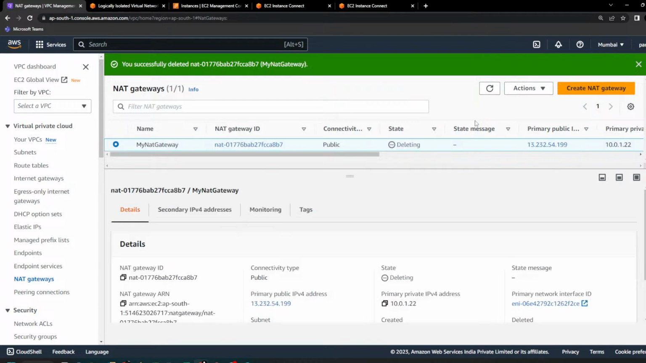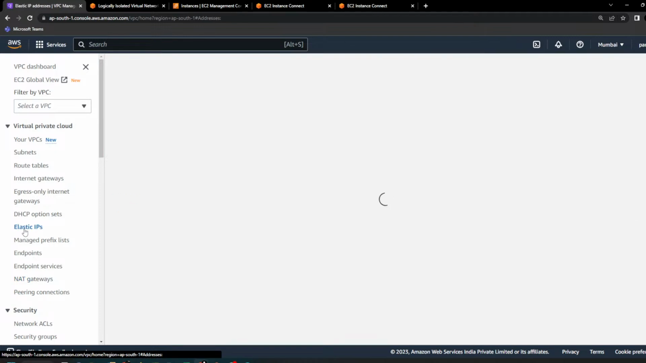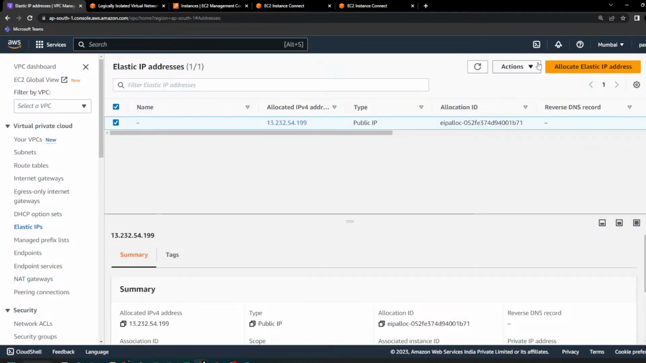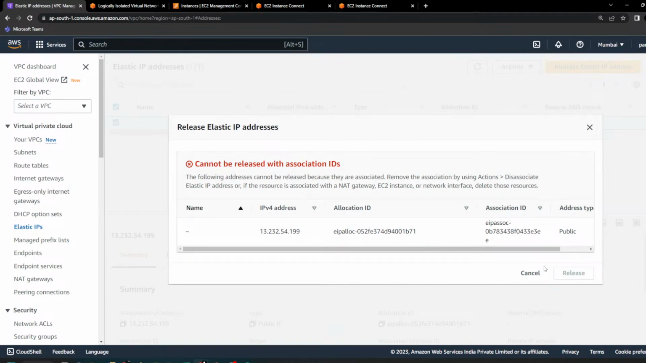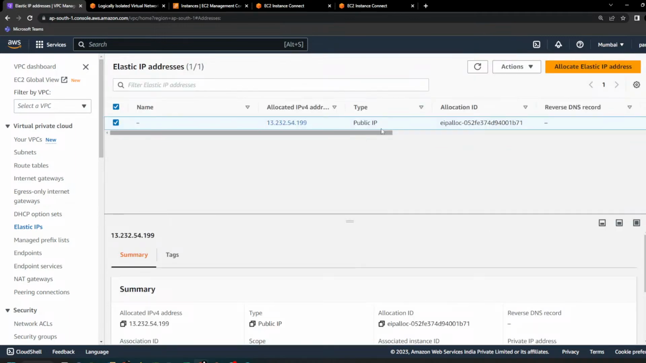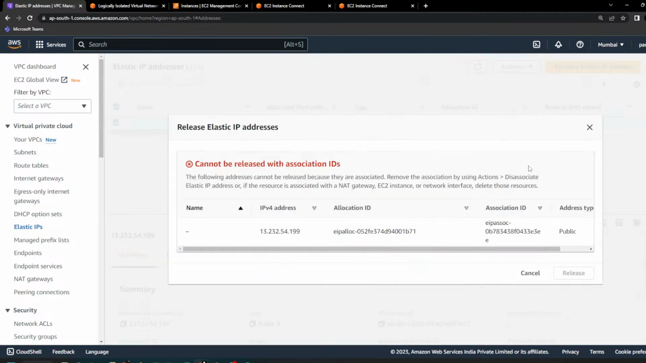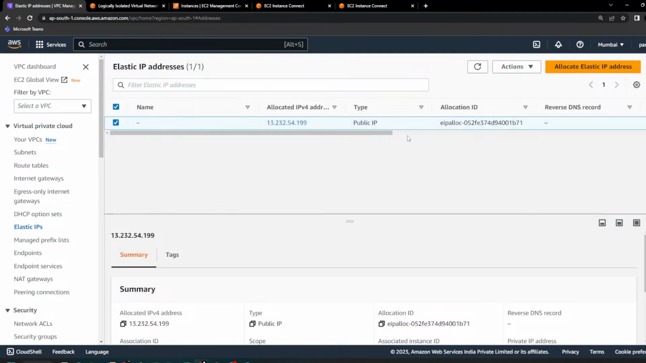Okay, after deleting this, it has created an Elastic IP. You can see. So release the IP. After the NAT gateway is deleted, release this. Release means return to Amazon.